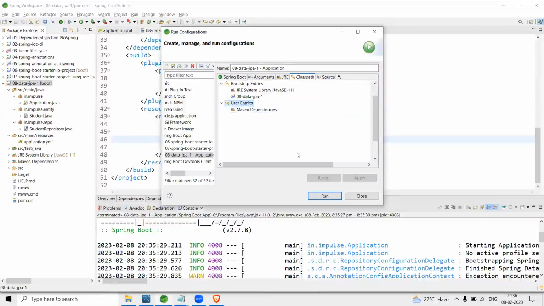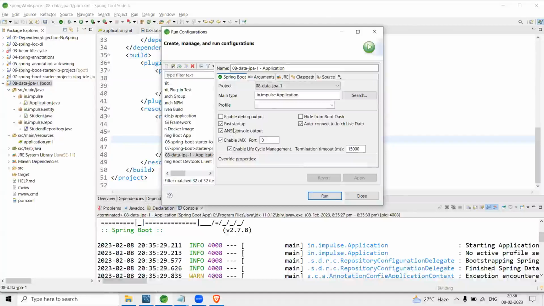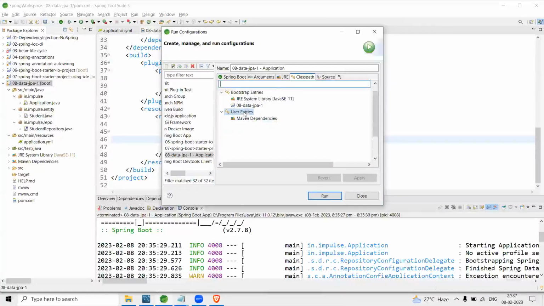Sir, in the same link, he has given the solution with the green tick. You can check that. In my system, I'm not getting this issue. User class path only, user entries only, bootstrap entries. There should be one add option, man.